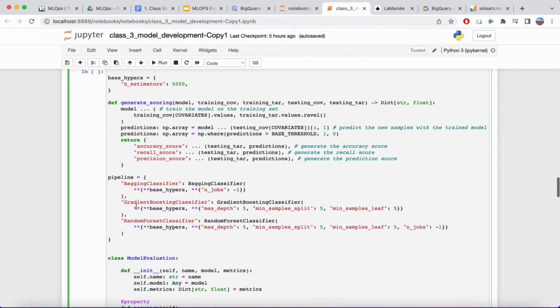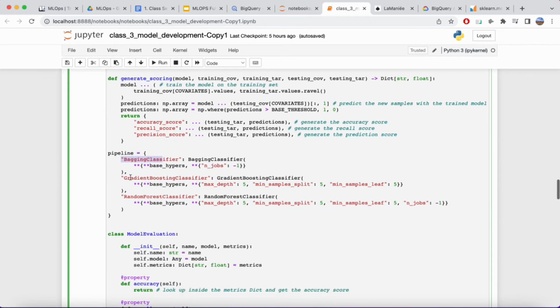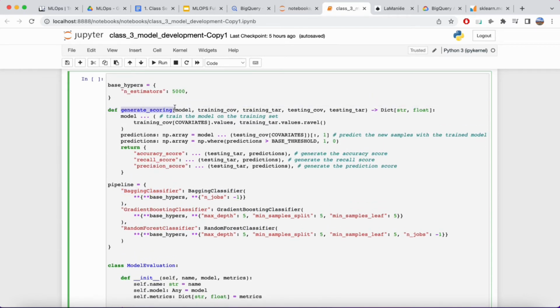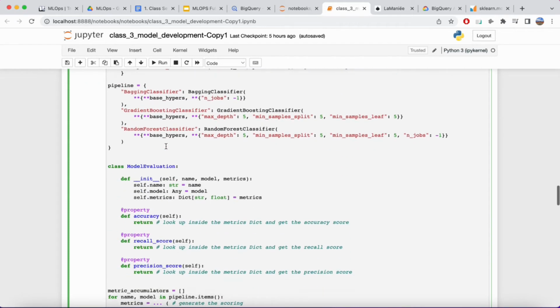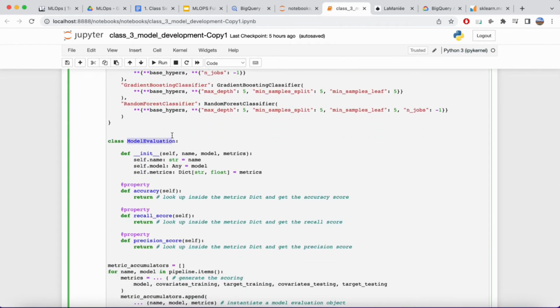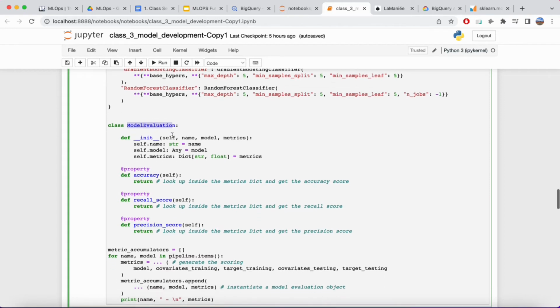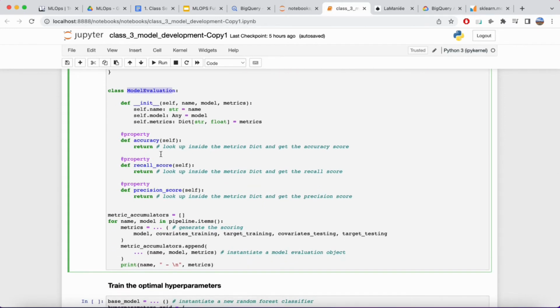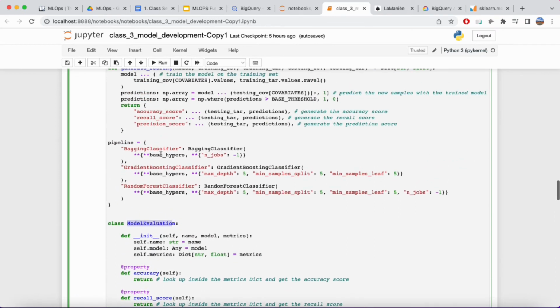But for now, what we're going to do is create this pipeline, and for each model in this pipeline, we are going to generate some scoring. So we're going to train a very small model on this very small sample size of 10,000 rows. We're going to generate some predictions, and we're going to generate the accuracy, recall, and precision scores for these predictions on the testing set, so that we have a very, very quick feel for what kind of model is probably going to generate what kind of results.